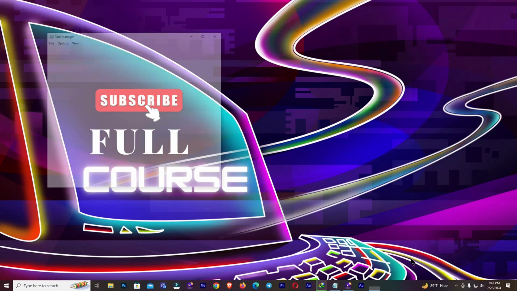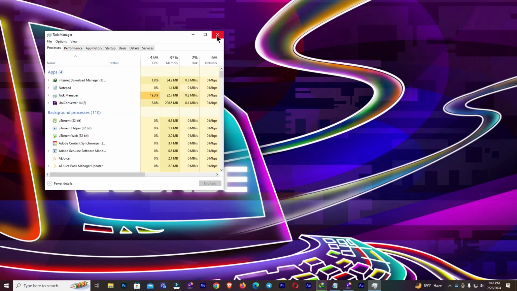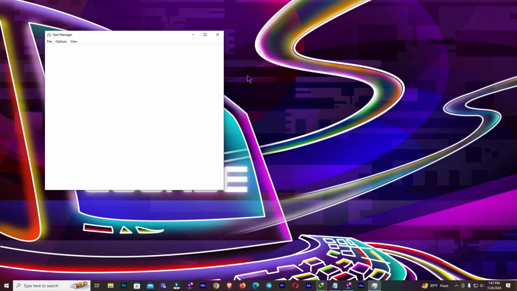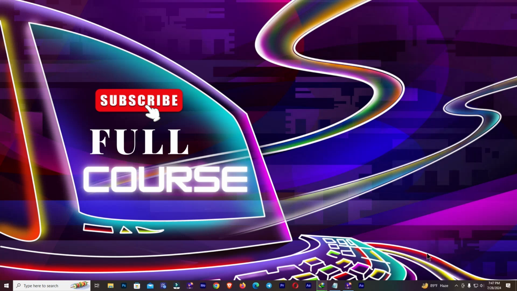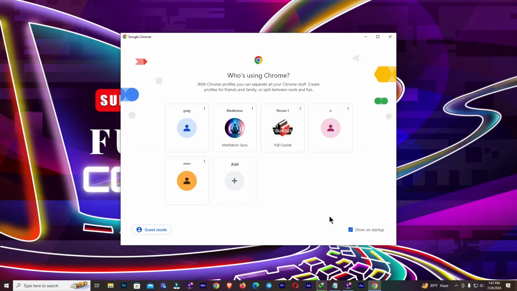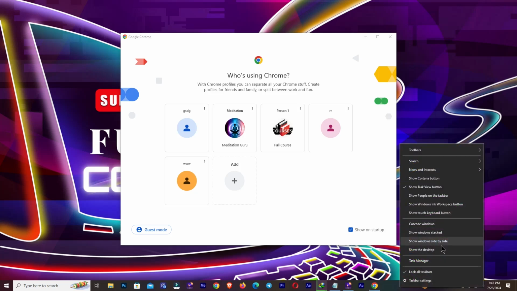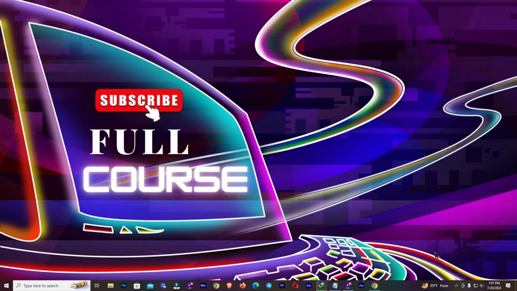If I click on task manager, I can open task manager from my taskbar. Easy way. If I click on show the desktop, it will show my desktop. If I open any apps like this, and if I click show the desktop, it will show my desktop. With any app you open, it will show your desktop.